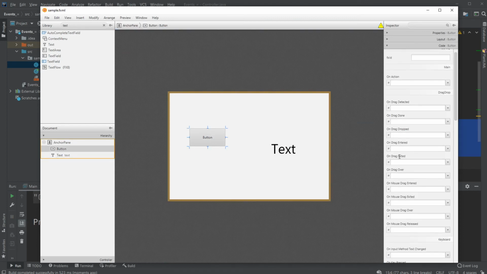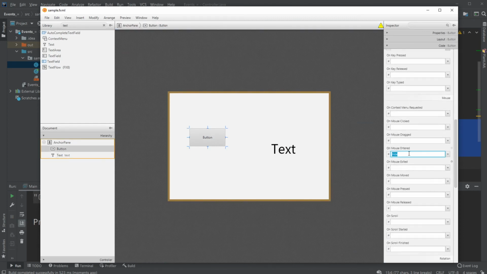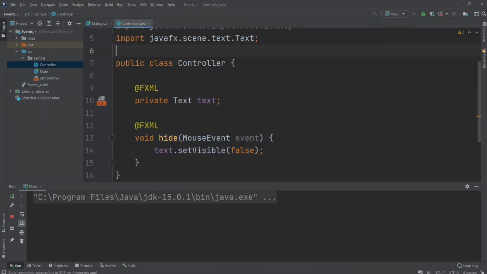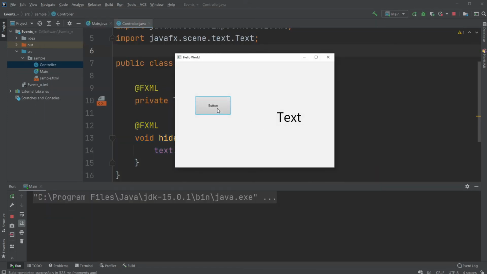We can do it with something else. We could change it to, and of course it's similar, on mouse entered, on mouse exited, on mouse moved. So it's kind of when you're moving the mouse inside. So I'll just do another example, on mouse released. Again, save. So now, instead of having it when I click, I'm still clicking, it's when I release.